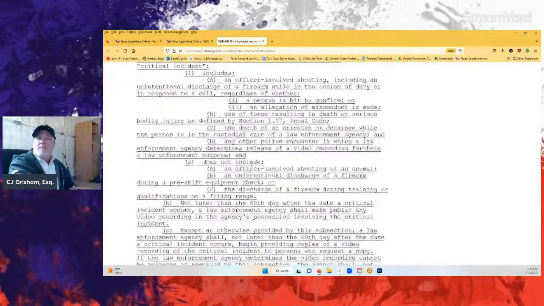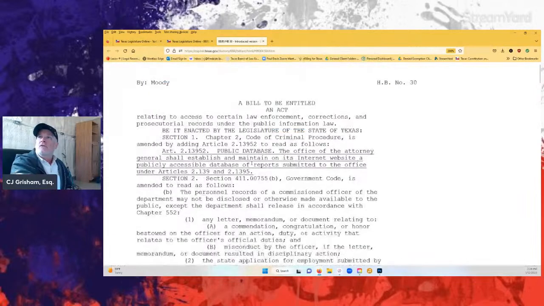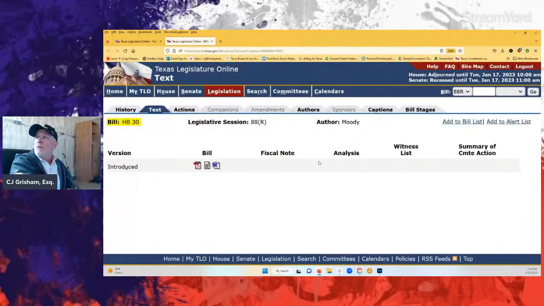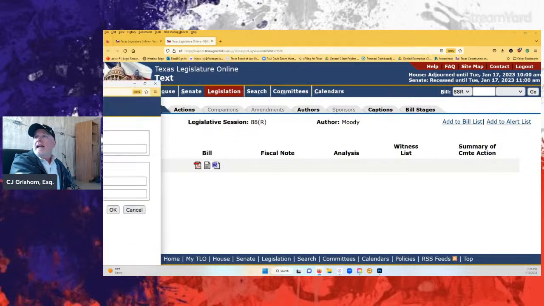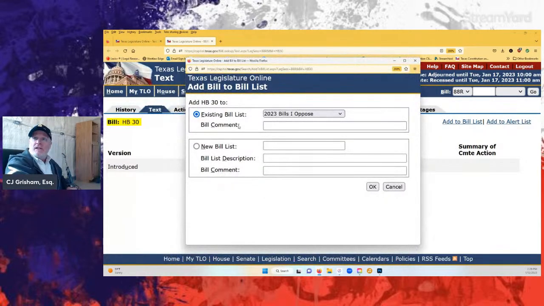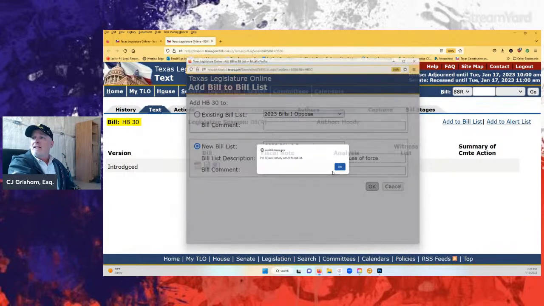What I really want to do, I'm not going to do all of my analysis in front of you because that would just be very boring. But I do want to add this to a bill list. And at least right now, because I'm going to go back through this, 2023 bills I support, and allows for more accountability in use of force. That's my take on this one. So I'm going to click on yes. It's added to my list.